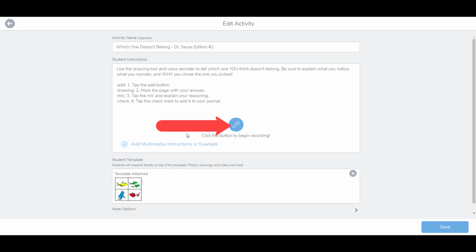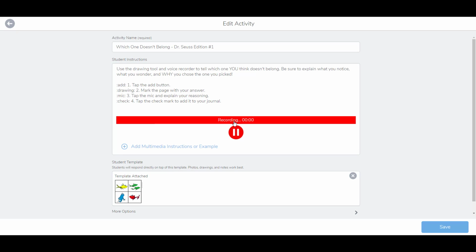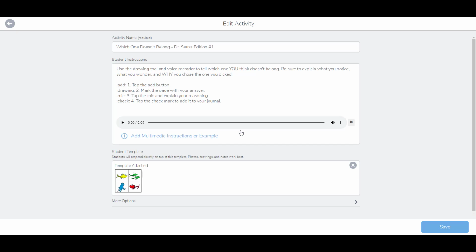So once I click the microphone, it automatically starts recording. So I would read the instructions, hit pause. I can listen to it. If I don't like it, I can click the X and I can start again. Add multimedia instructions or examples. So maybe I was going to record myself doing the activity so they could see it and then do the activity, or put up an example.